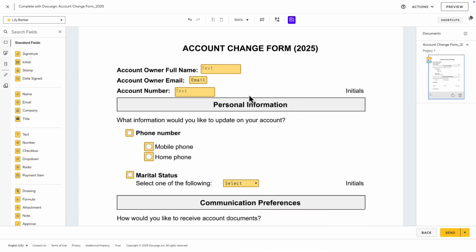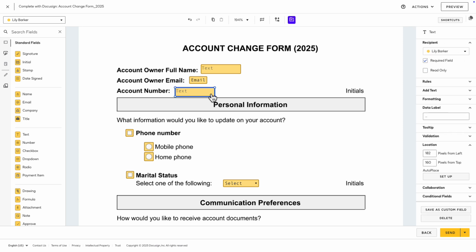Let's use a standard text field to look at some of the most common properties. The recipient drop-down list is available when there are multiple signers in the workflow. Use this list to quickly change who the field is assigned to. The required field option allows you to specify if the field is required or optional. Required fields must be completed to finish the signing process.